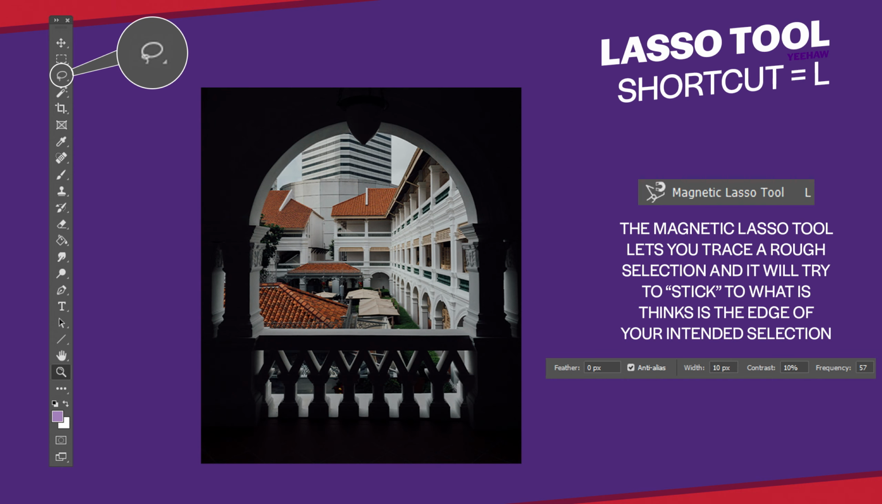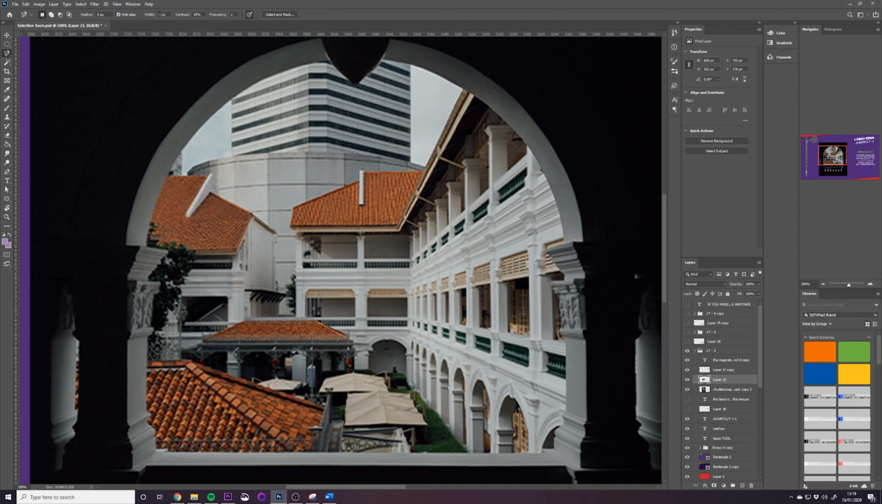The magnetic lasso tool has a few more options than the normal lasso tool, feather again being one of them. If you press Caps Lock on your keyboard, this will change the cursor from a pointer to a circle. Now with the width option, this changes how big the circle cursor is, which changes the scope of where Photoshop is looking for the next sticking point.